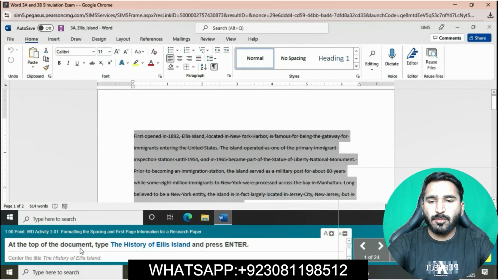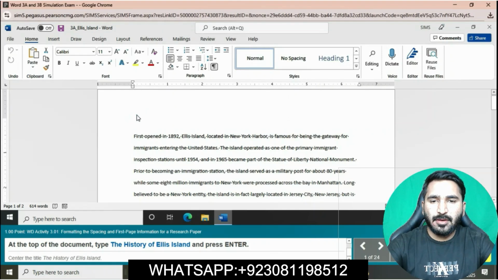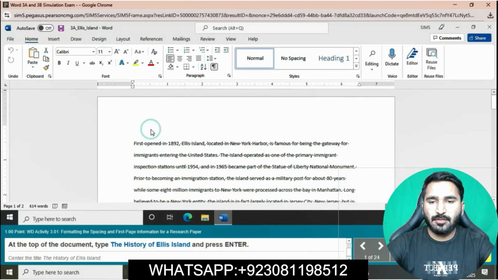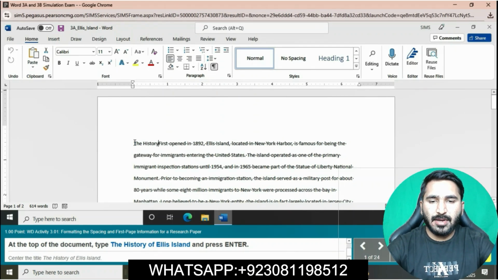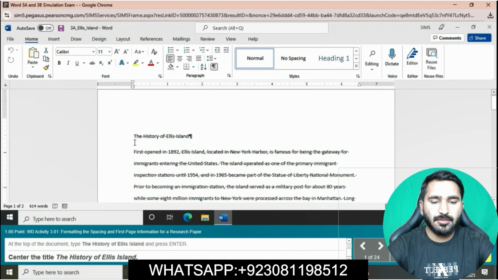At the top of the document, type the history of Ellis Island and then press enter. Okay, at the top of the document we will type here the history of Ellis Island, and then press enter.